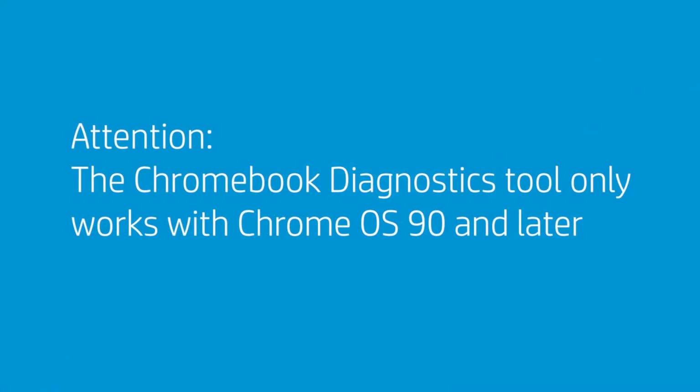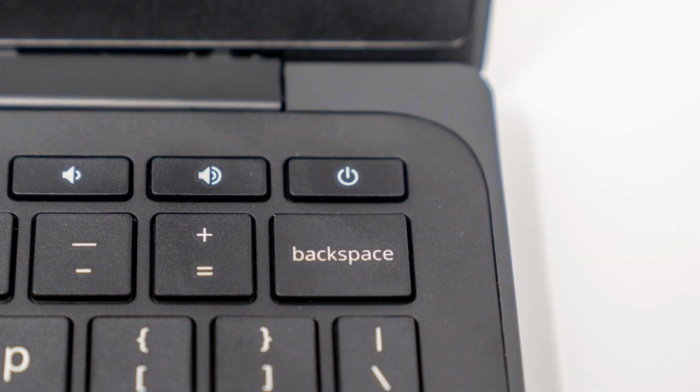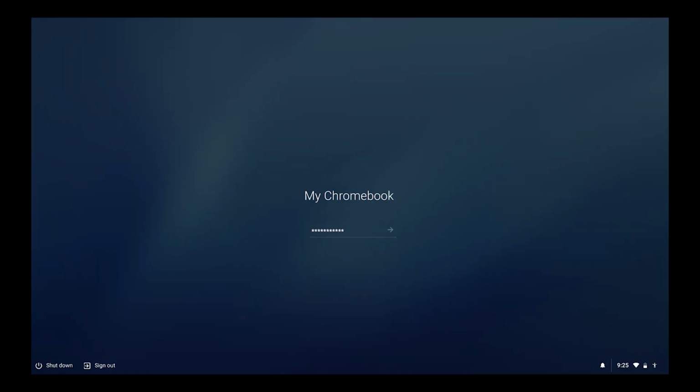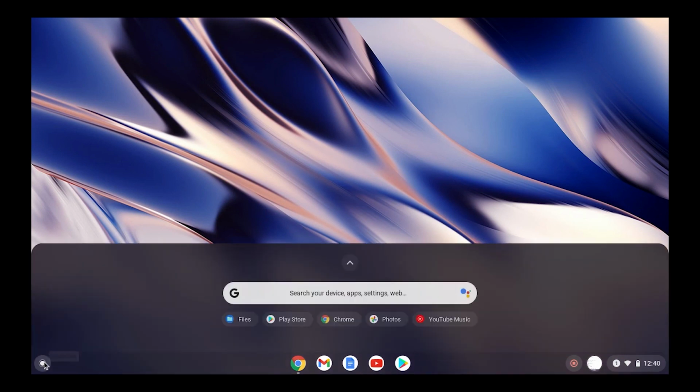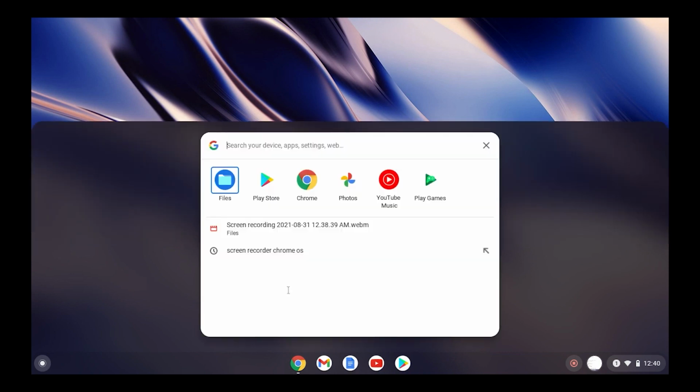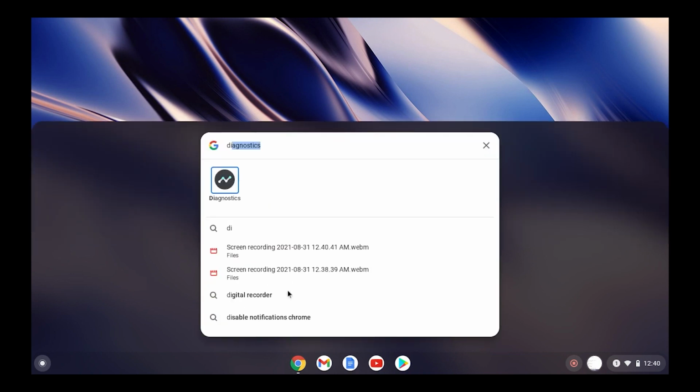Attention! The Chromebook Diagnostics Tool only works with Chrome OS 90 and later. To access Chrome OS Diagnostics, turn on your Chromebook and log in with your credentials. Then, at the bottom left of the screen, select the launcher. Locate the Omnibox. Type Diagnostics in the search bar to locate the tool and select it.